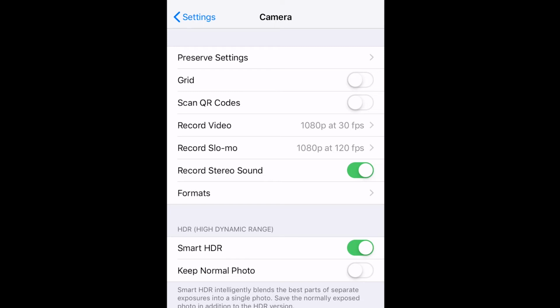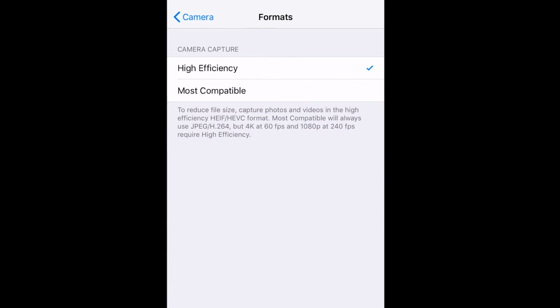So within format, you have two options. The first is high efficiency and the other is most compatible. I record mostly at 1080p HD at 30 frames per second, so I'm going to choose most compatible to get the best quality out of my video. However, if you record at 4K at 60 frames per second or 1080p at 240 frames per second, it's going to require that you record using high efficiency.